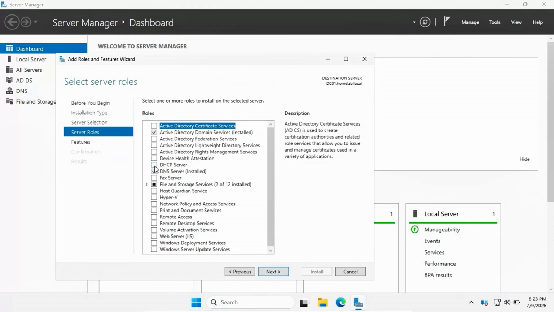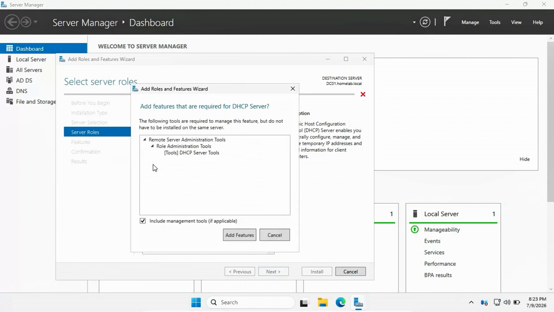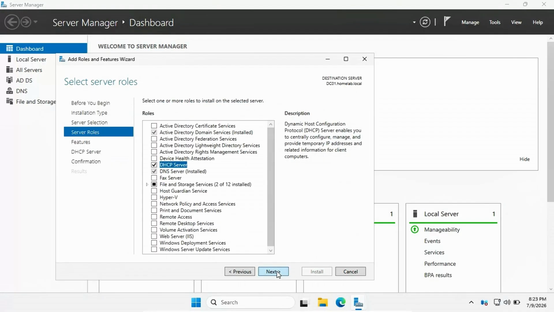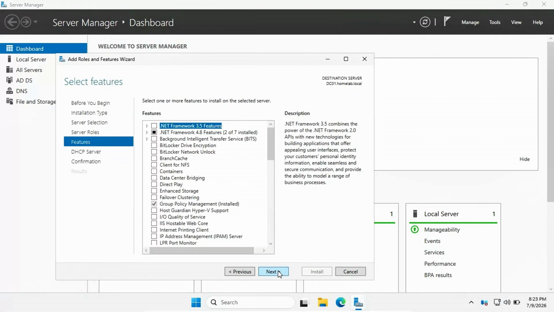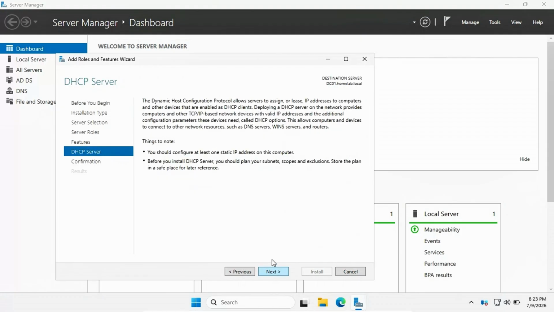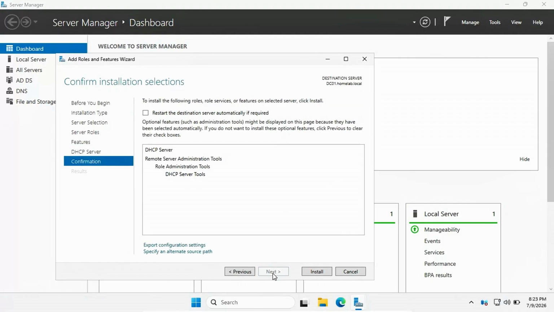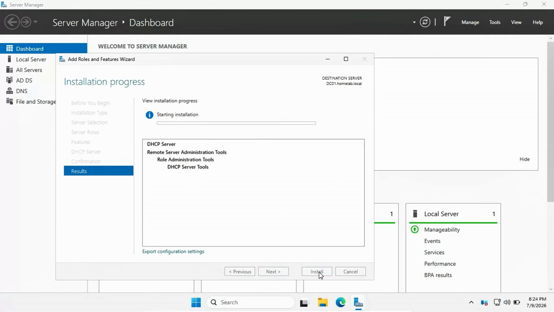Now scroll down the list and check the box for DHCP server. A pop-up will appear asking if you want to add some required features. Click Add Features and then select Next. We don't need any extra features here, so just click Next. The next page gives you an overview of DHCP. Click Next again. Review your selections and click Install.